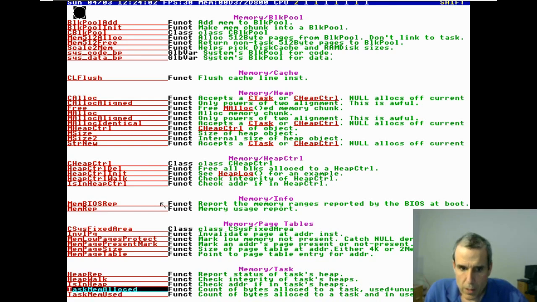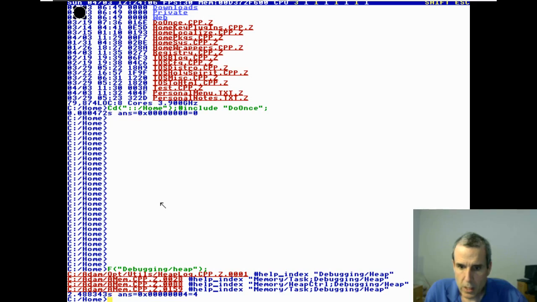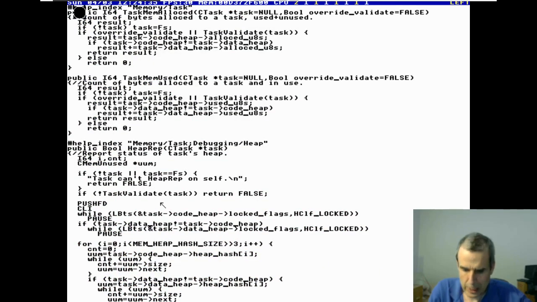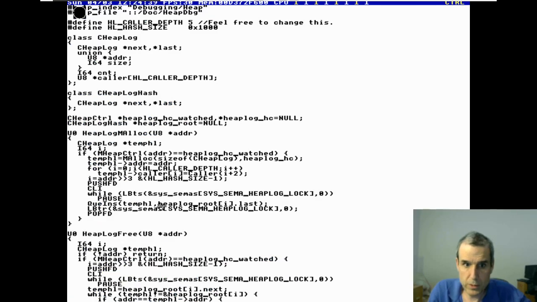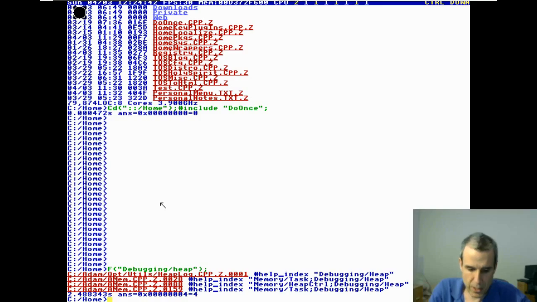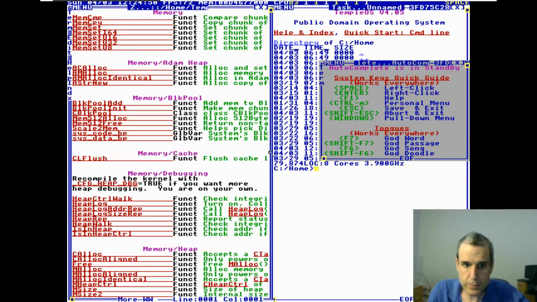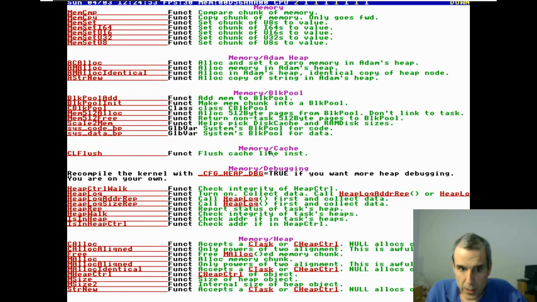You think we should? Why don't we call it memory? Okay, you know what I'm gonna do? Screw it. Memory debugging. Escape. Let's go here. Memory debugging. I'm just being brutal. Okay, now watch this. All I have to do is reboot. Pow. And then F1, under memory debugging.